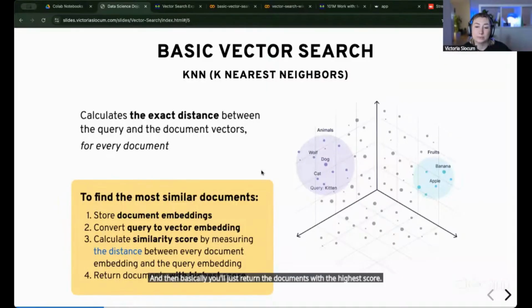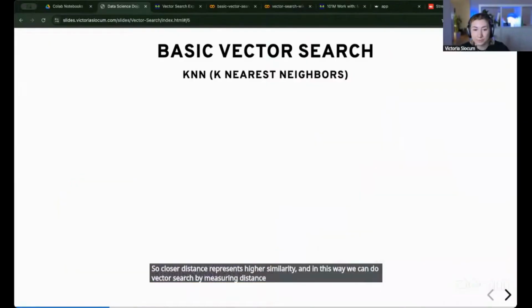So we can represent vectors in a three-dimensional space. They're usually many more dimensions than three. But you can see here, if our query was kitten, the most similar vectors would be like cat and dog and wolf. The vectors that are closer in distance are more similar, and more different vectors, like fruits, would be farther apart. So closer distance represents higher similarity, and in this way we can do vector search by measuring distance between vectors.